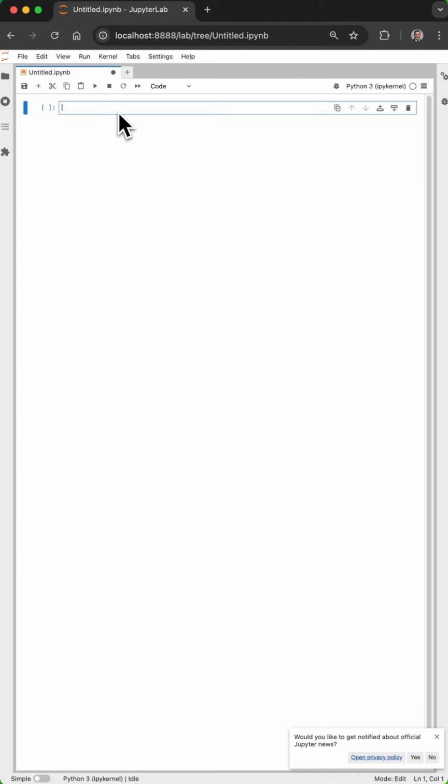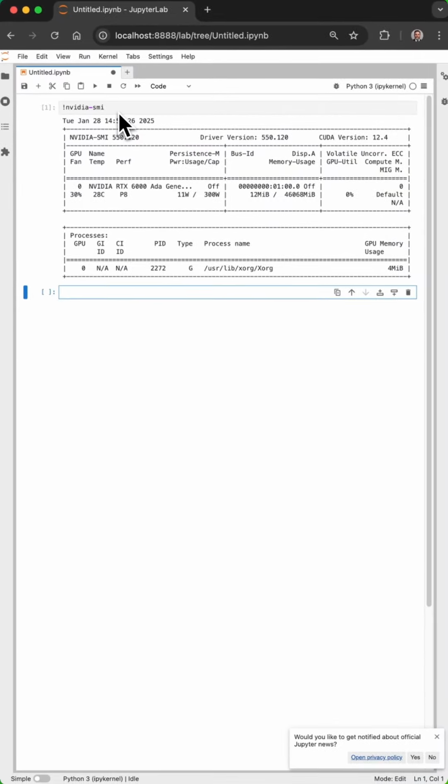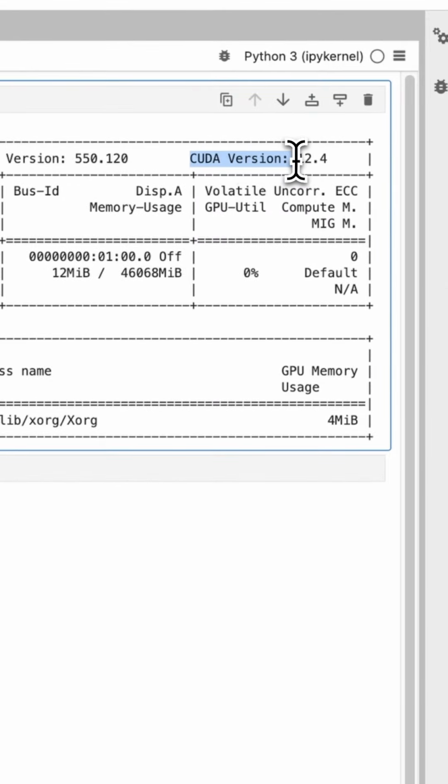To use the pip install method, we first need to know what version of CUDA we have on our machine. We can do that with this command right here, nvidia-smi, and we can see that our CUDA version is 12.4, or 12.